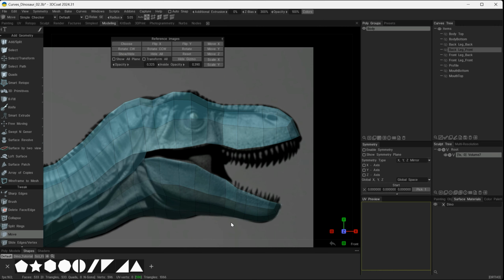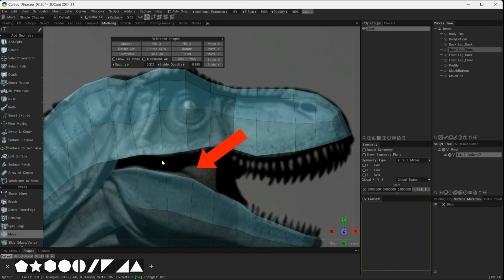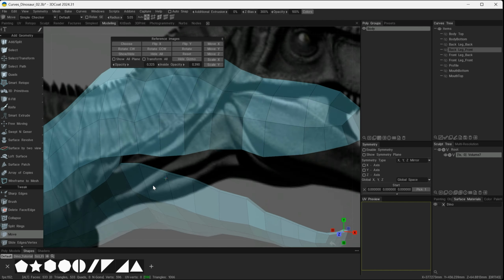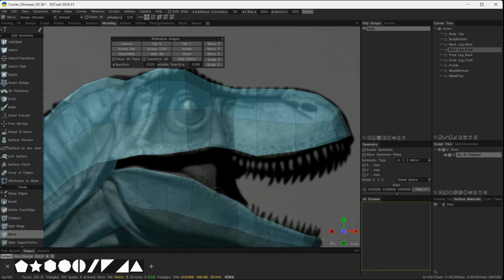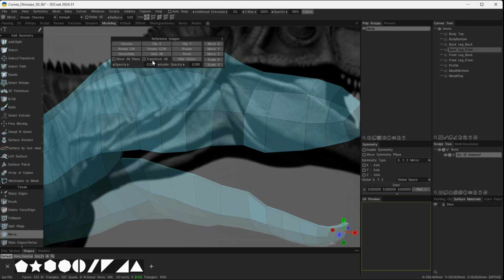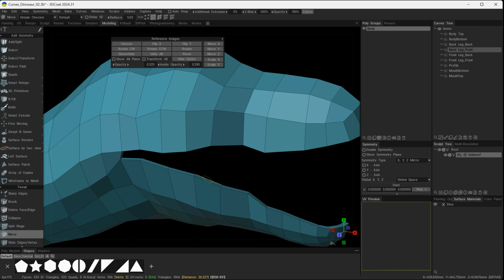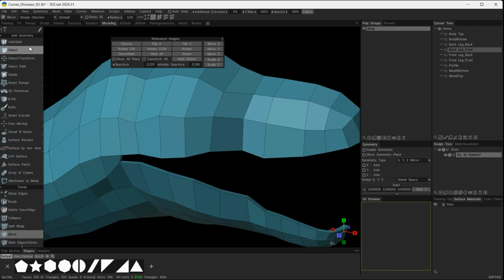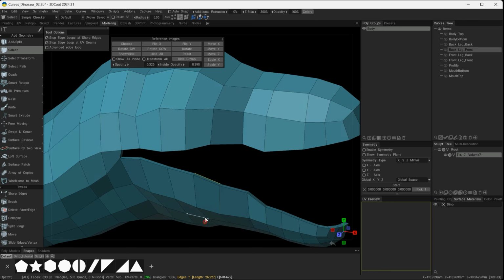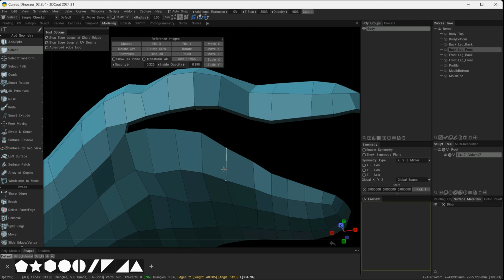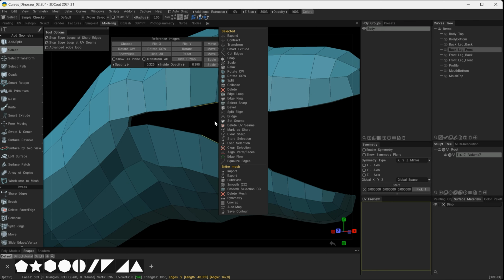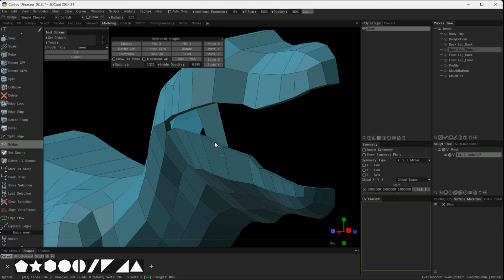Bring back my reference here, and this piece of skin that's connecting the top and bottom jaw here, I need to just connect that back up. So I'm just going to roughly decide where that's going to go, probably between these two here. So let's hide the reference. I'm going to select this edge here. Let's make sure select is on. Select this edge and this edge, and I'm going to right click and I will bridge between those two.